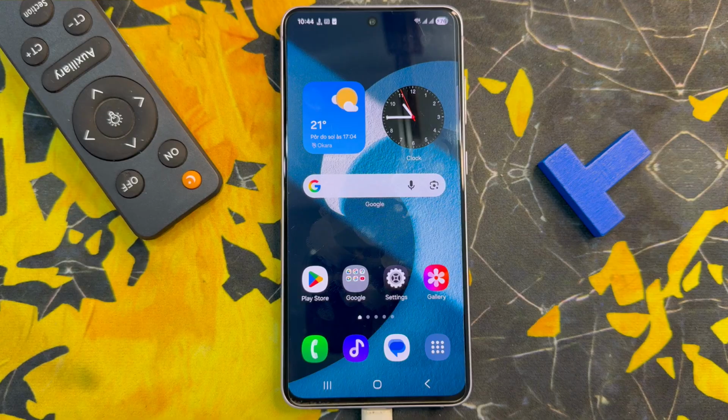So that's how you can use the object eraser tool on Samsung Galaxy A57.